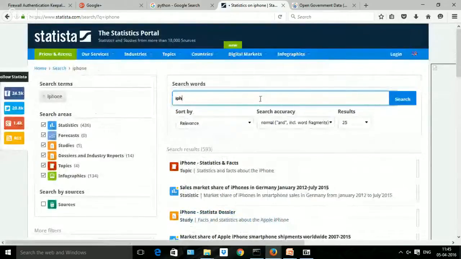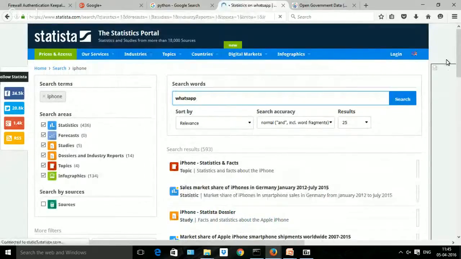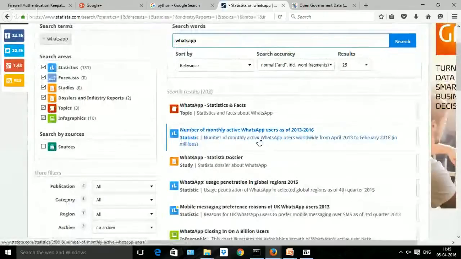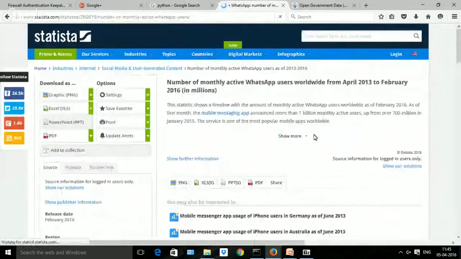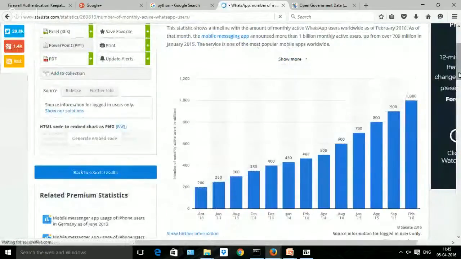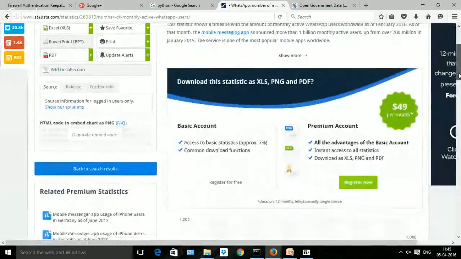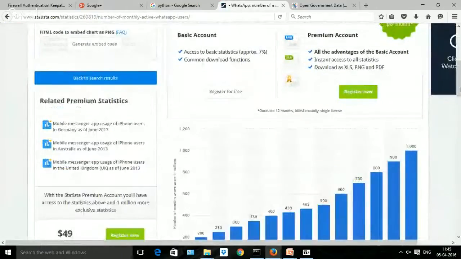Similarly, you can check WhatsApp, number of monthly active users from 2013 to 16. You can see this, and the file can be downloaded in Excel format, XML format, PNG format, and at the backend you can use these files, and your algorithm should work on these data sets.